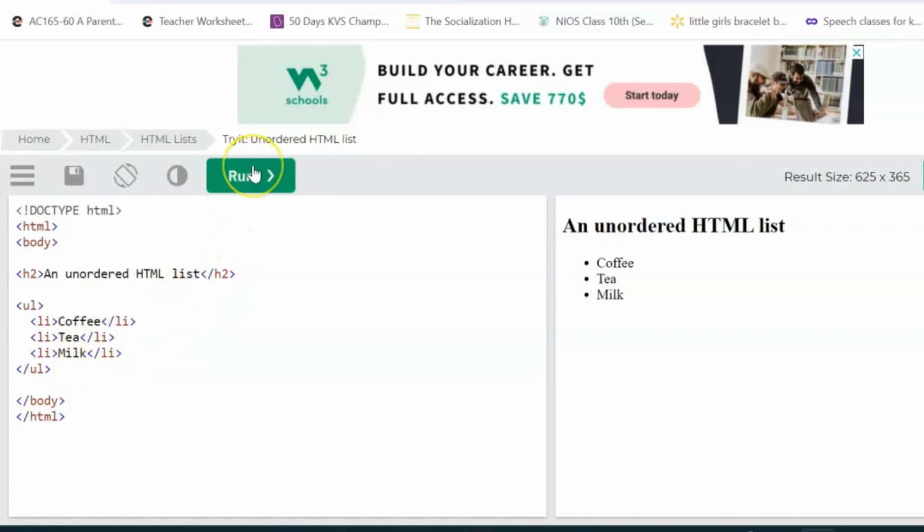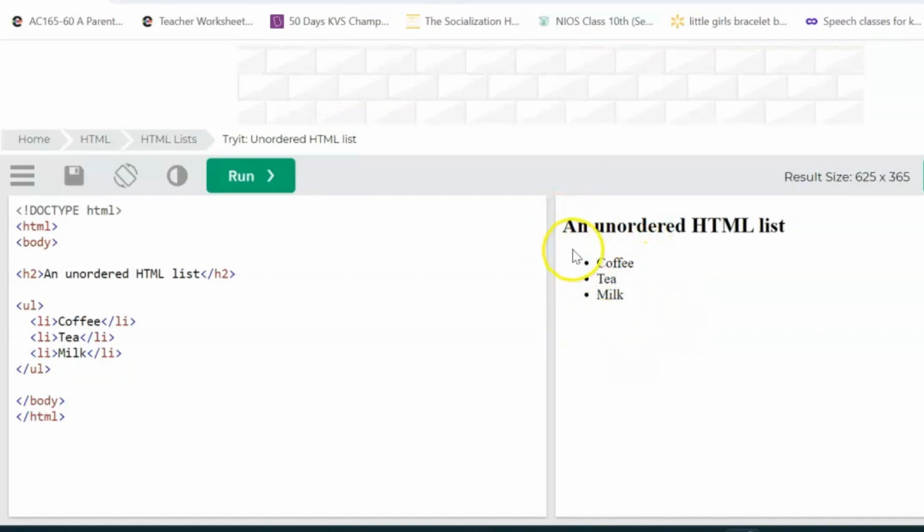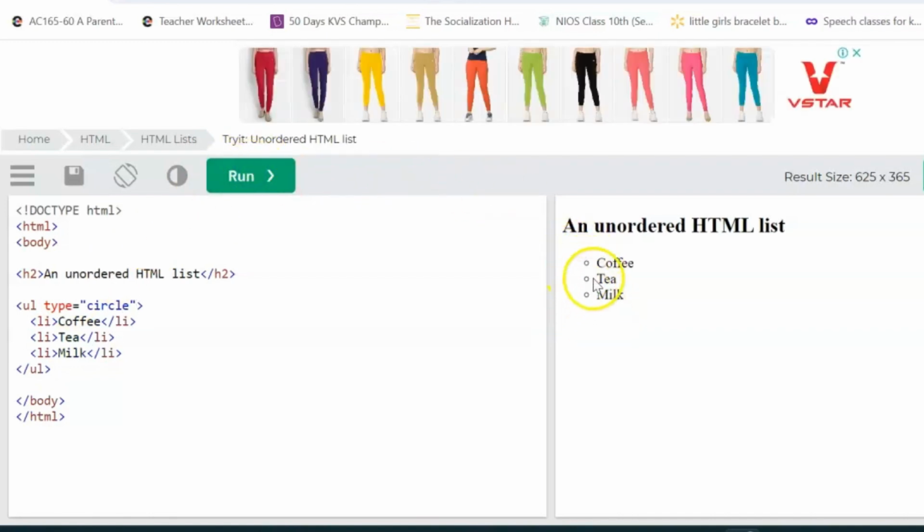Now we can run the program or execute it. When you execute, on the right you can see this is the output. By default the disk is available here. So now we can use the attribute type here. Again execute. So it changes here. It becomes an unfilled circle, or a circle.